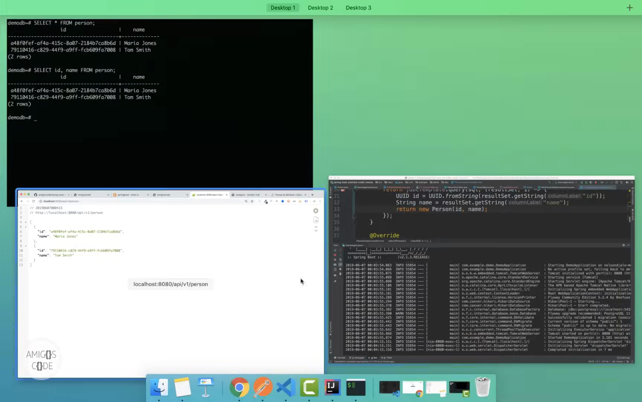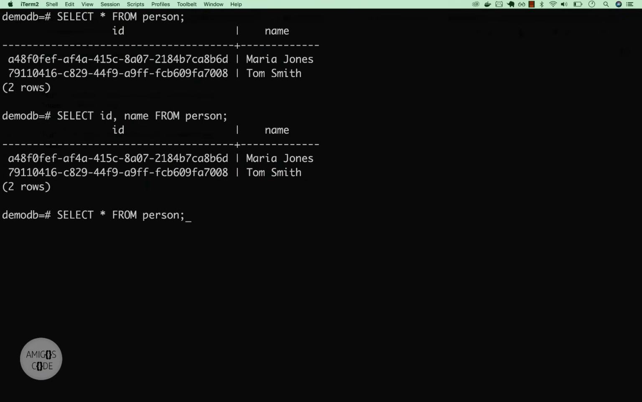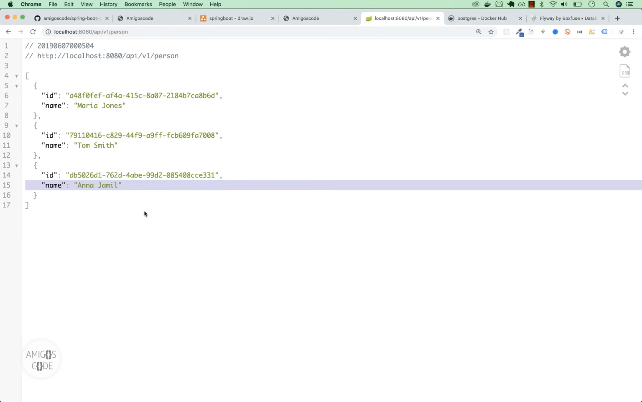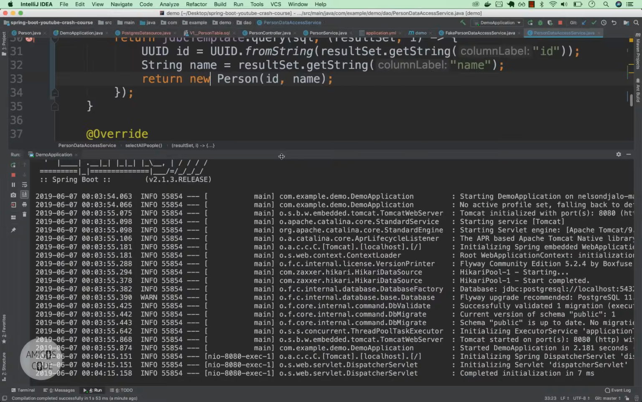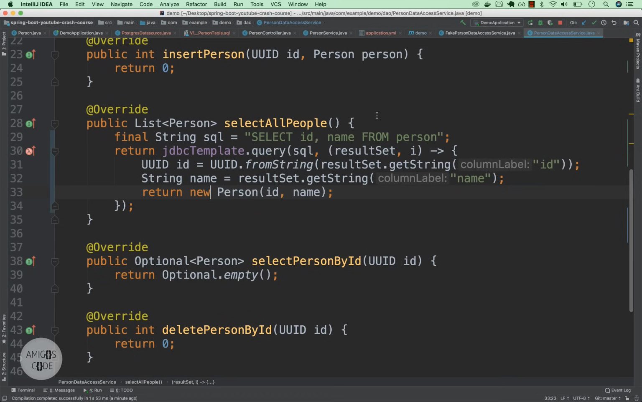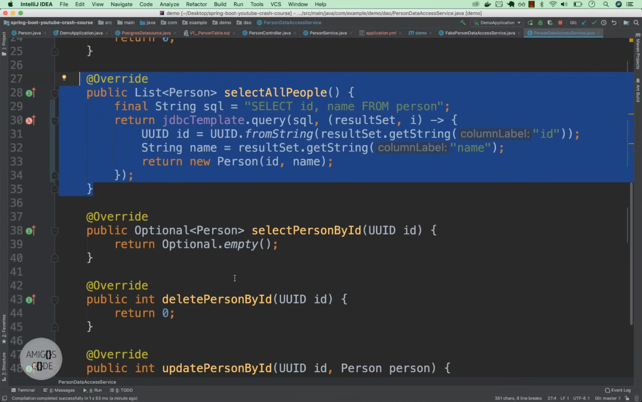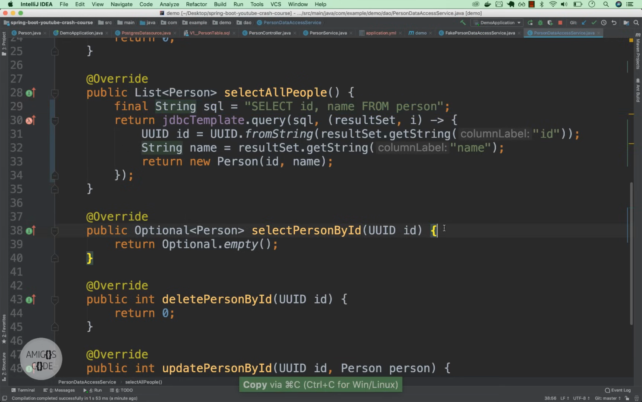So there we go. Let me go ahead and simply add someone else into this table. Let's simply say Anna, and then Jamil, and then enter. If I refresh this, you can see that now we have Anna Jamil. So there we go. If I collapse this, you can see that this is only one implementation of our API, right? We have a bunch of other methods, like select person by ID. Let's go ahead and implement this one quickly so you see exactly how this is done.